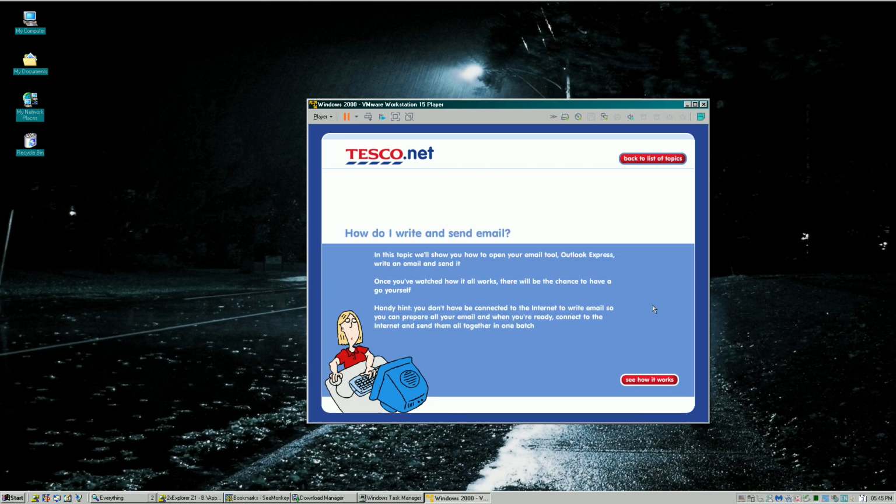How do I write and send email? In this topic, we'll show you how to open your email tool, Outlook Express, write an email and send it. Once you've watched how it all works, there will be the chance to have a go yourself.